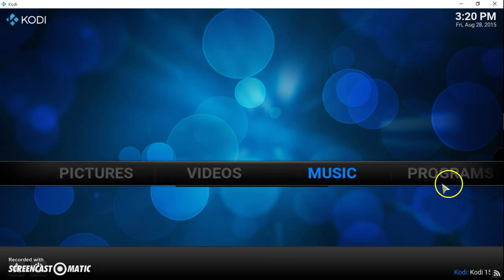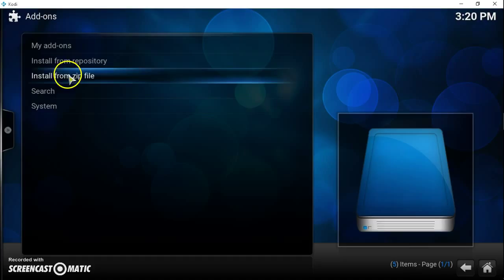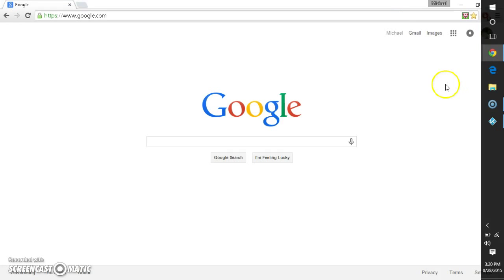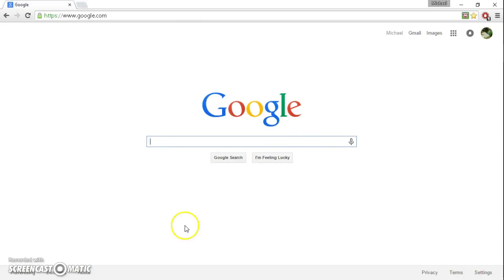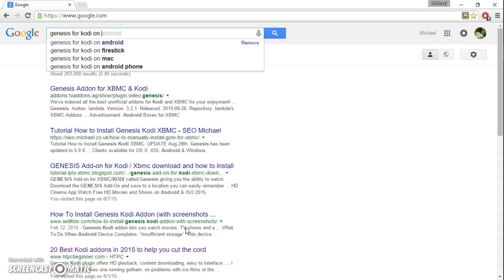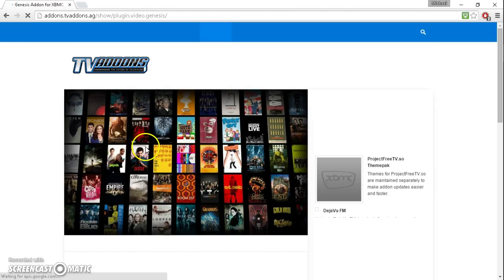Alright, so you go to System, and then you go to Settings, go to System Add-ons, and then you can install from a zip drive file. And that's whenever you go here to Google. Now let's say you wanted to search for Genesis for Kodi, and then it'll bring up this, how to install Genesis, Genesis add-on, XBMC. XBMC is the one who makes Kodi, so every time you see that, then it's good. This will be your TV add-ons, and then all you do is you go right here to this download.